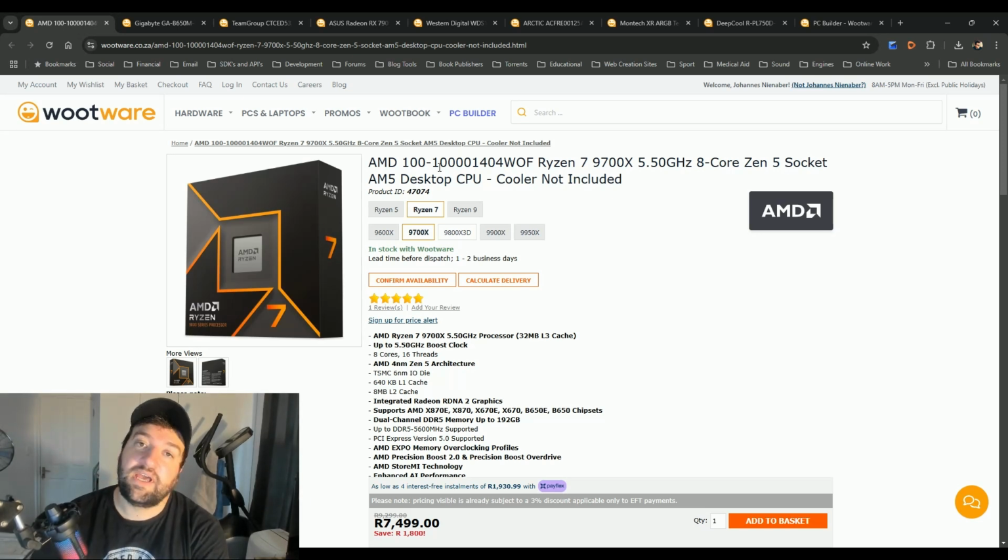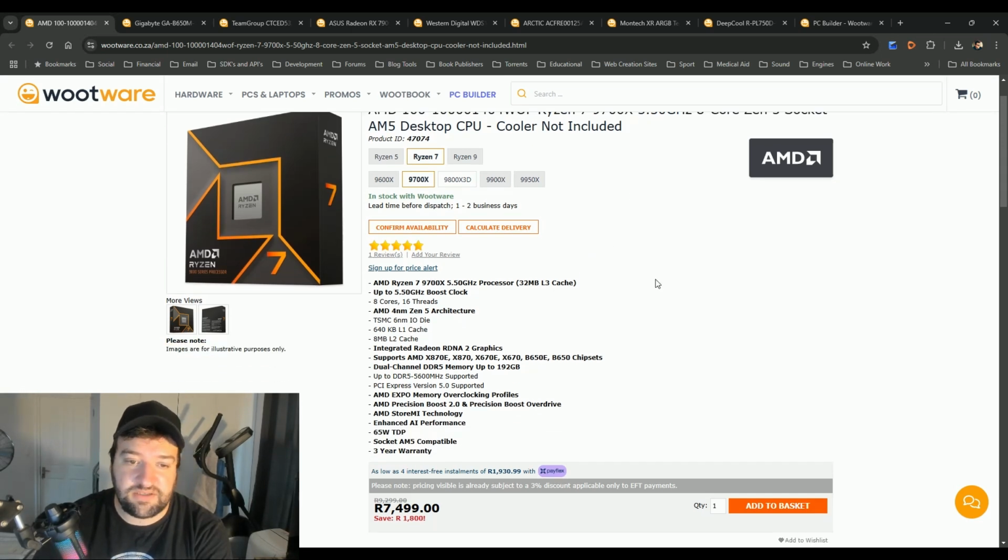We are looking at Wootware, and for once in this series I'm going to build a bit of a more expensive computer. So obviously Wootware is a South African site, and so we will be just using Rand, but I will give you the dollar conversion if you are interested in seeing the discrepancy between what things cost in a third world country as opposed to the USA. And it's interesting to make the correlation as to what the prices are here as compared to everywhere else in the world.